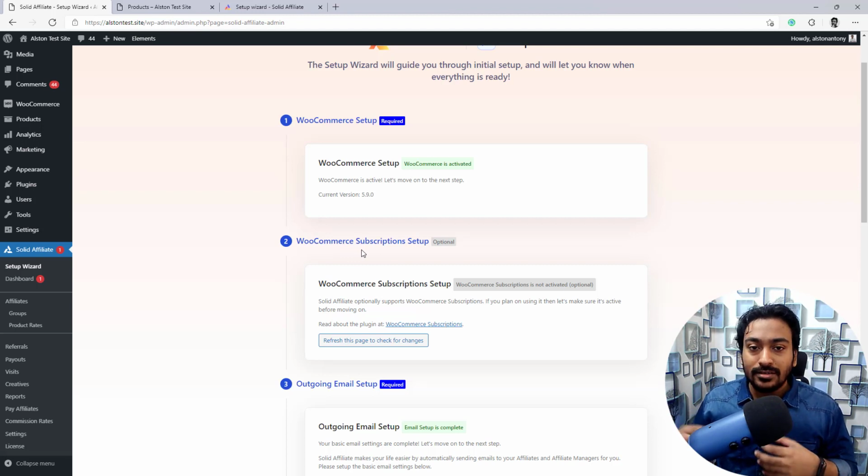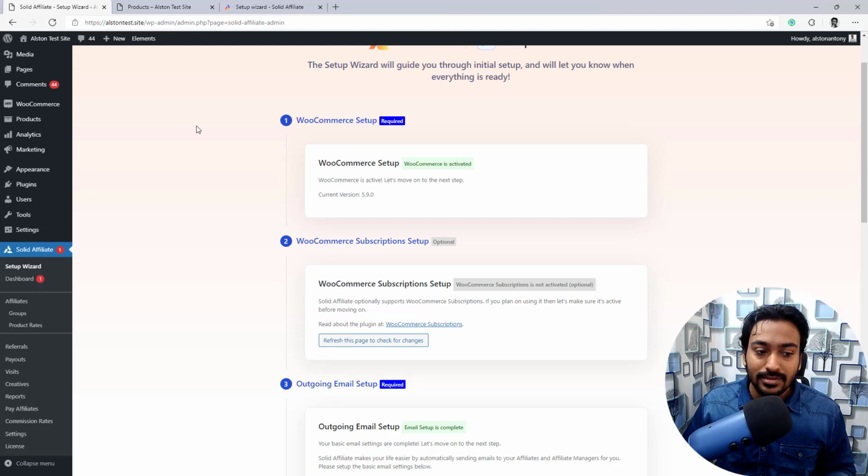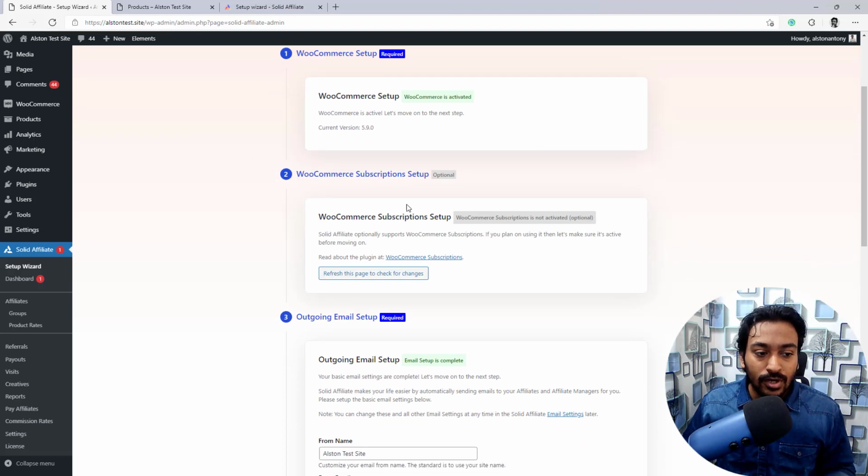So if you are running some sort of membership site or selling digital access products and you are using WooCommerce Subscriptions, then you can set up affiliate rates depending on the subscriptions also. But in this case, I'm not going to mess around with that. I'm just going to show you how to set up an affiliate program for a basic e-commerce website to reduce complexity in this video. So you can set up WooCommerce Subscriptions if you want.